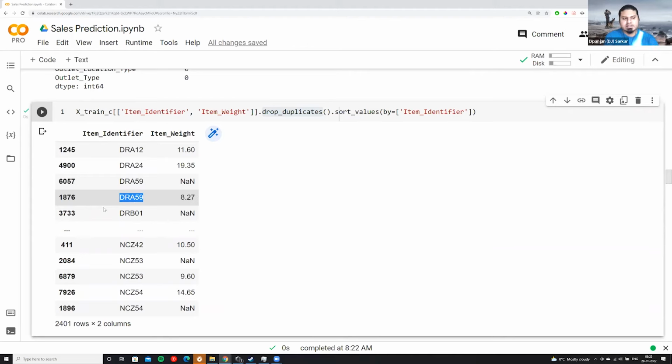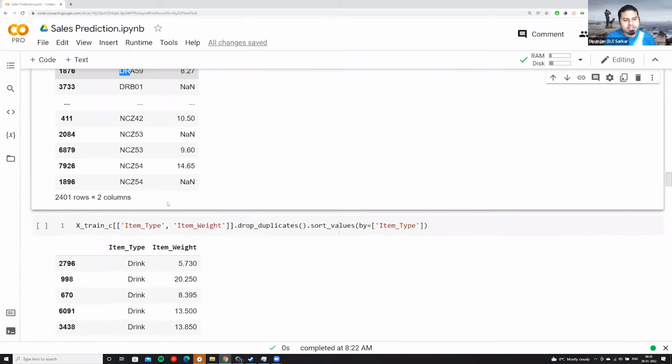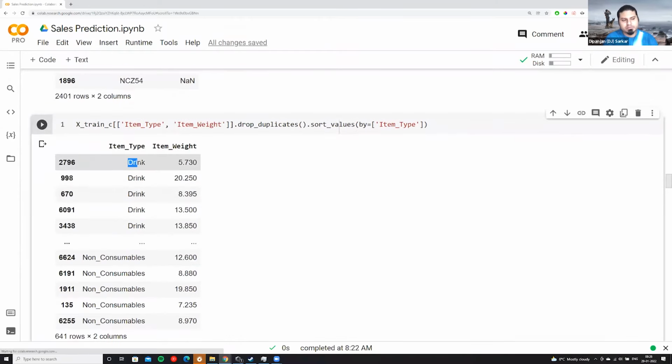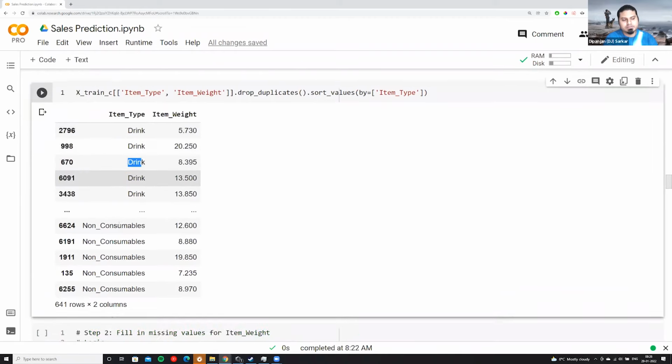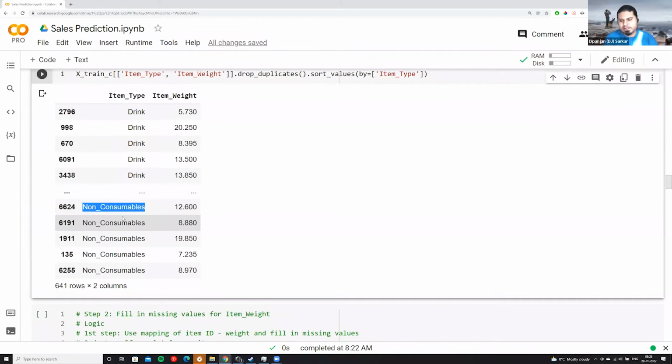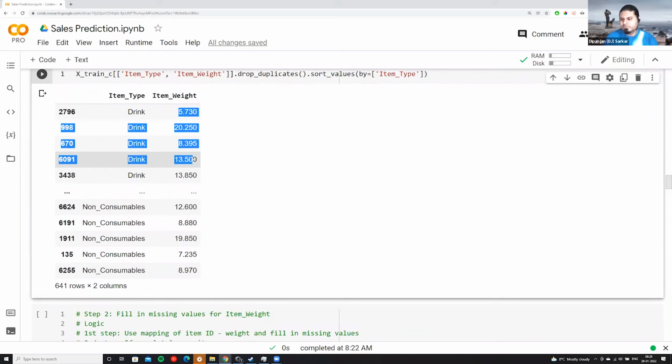The first level is: if you have a mapping based on item ID and weight, use that to fill it in. If for some reason that fails because the training data never had that item, look at the item type and take the median weight of that item type and use that to fill it in. So that's what we do here. We look at all possible drink items, all possible non-consumable items, all possible food items. We take their weights and we compute a median value.